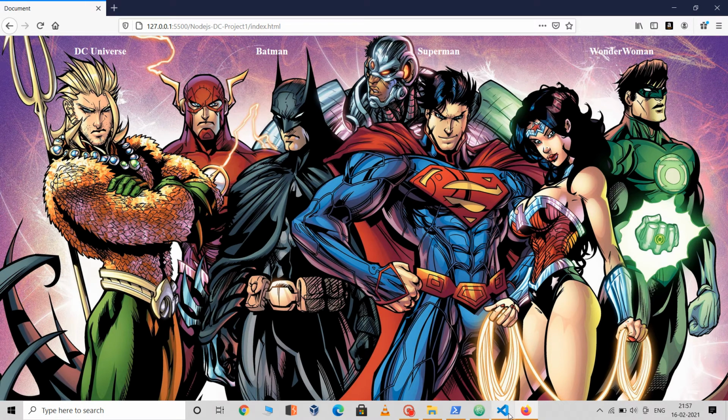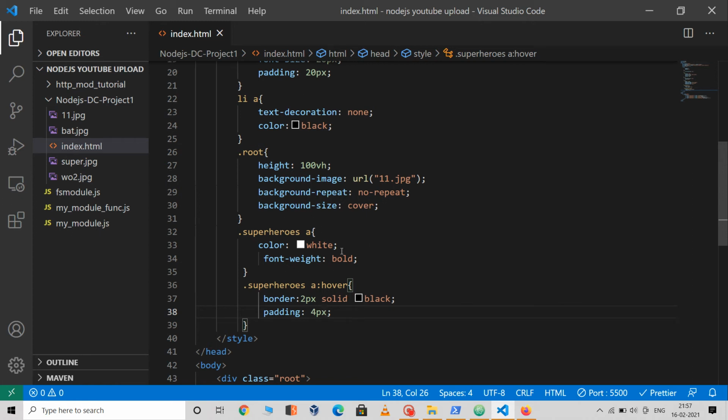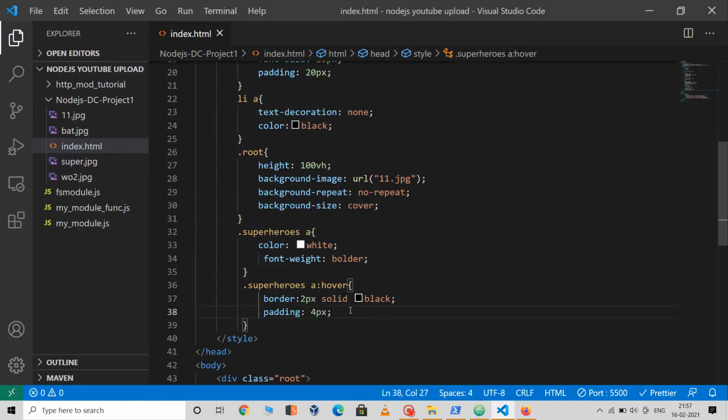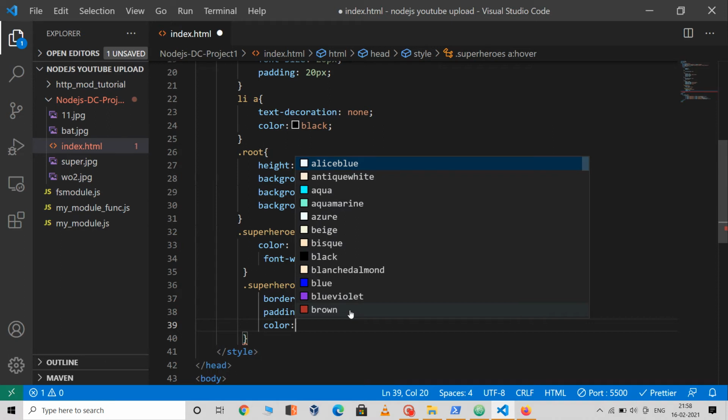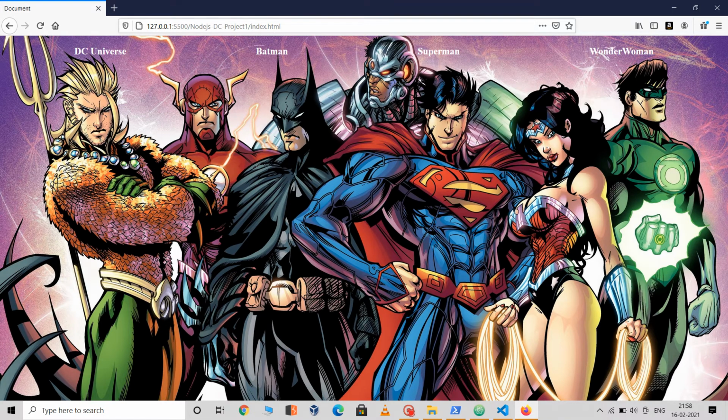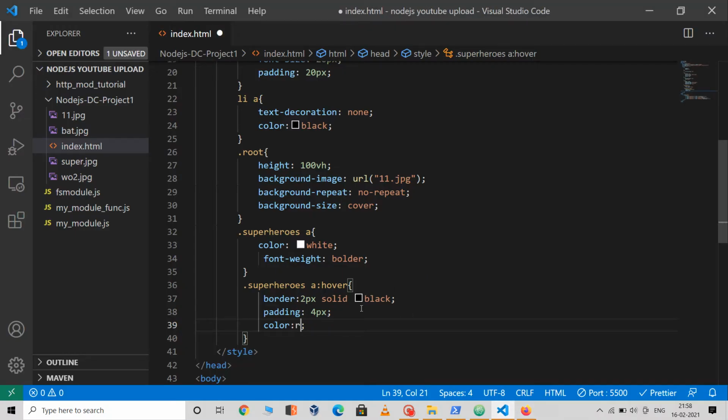Superman, Wonder Woman. Let us make it more bolder. Batman. Let us change the color as well. So let us give it a color of red. Red will be good. Superman, Wonder Woman. Red is disappearing. Let's try blue.